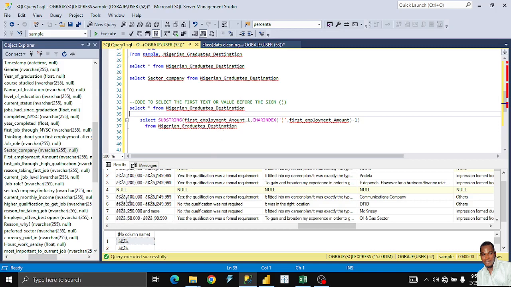We extract all the text before this particular sign. That's why it's here. You understand? But we don't want all this text before this sign. We want the text after the sign. So what are we going to do?